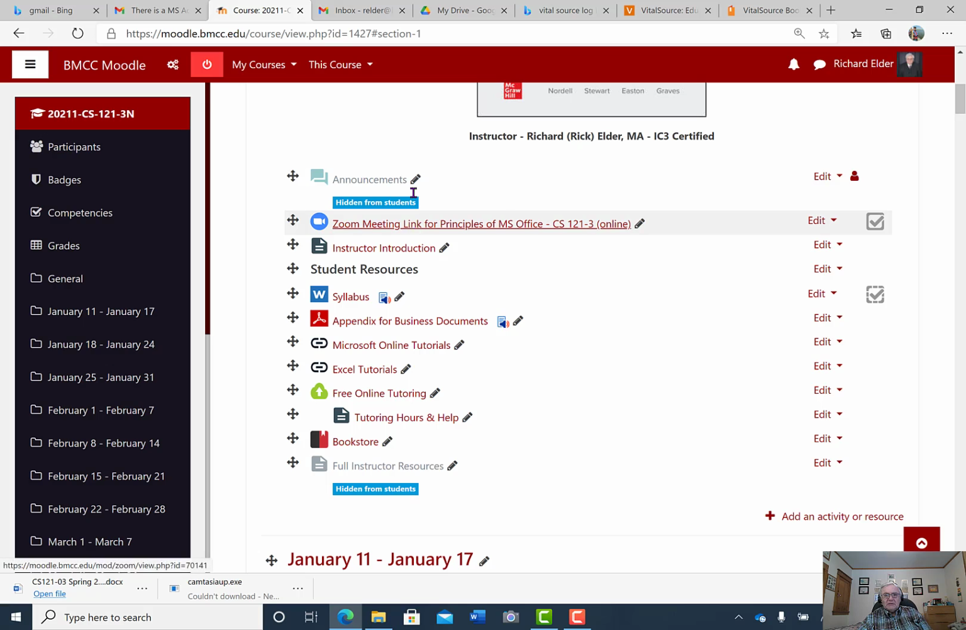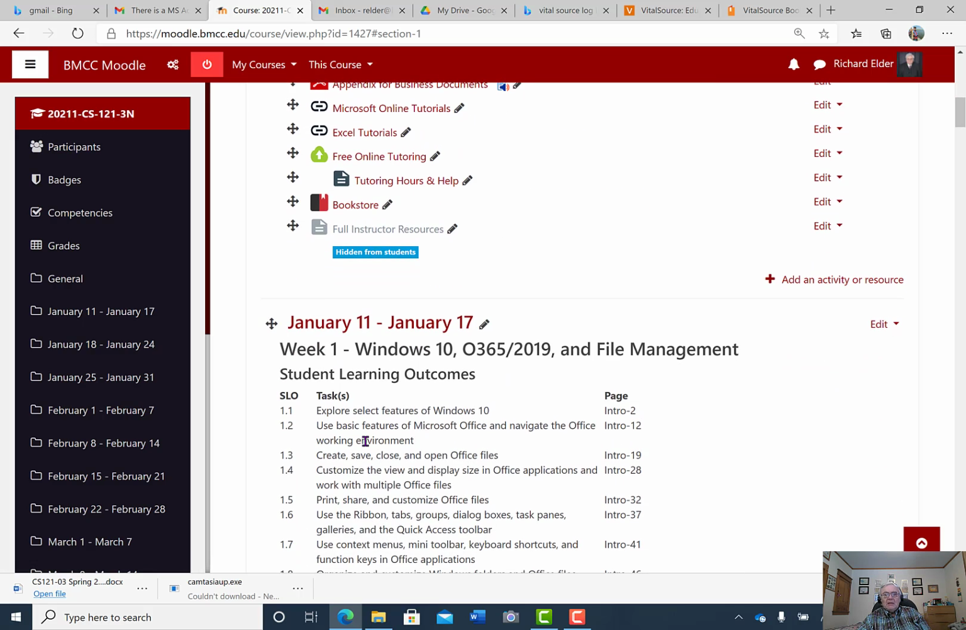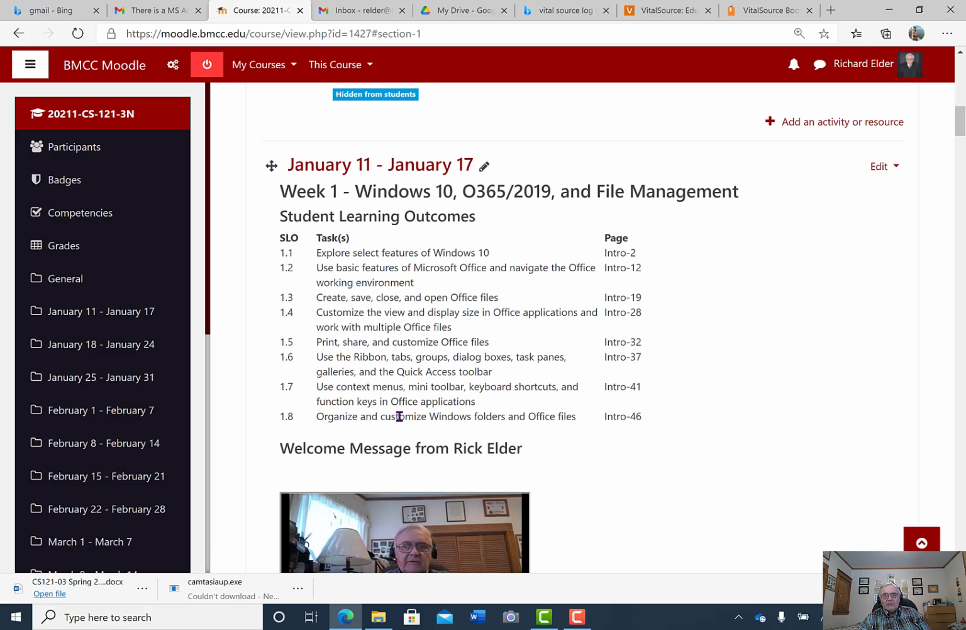Now, going down, this is what I call the table of contents here below the picture of our book. There's an appendix with some business documents you can check if you need to. There are some Microsoft online tutorials here, some Excel tutorials. There is some free online tutoring available through the college. And here's a link about tutoring help and the bookstore as well. I mostly want to focus, though, more on week 1.